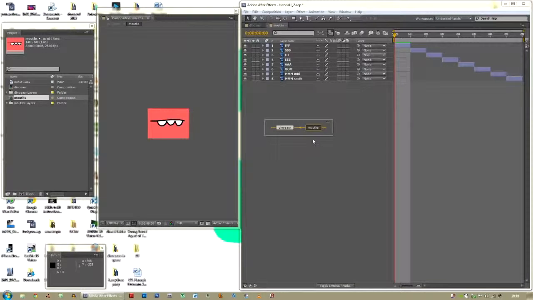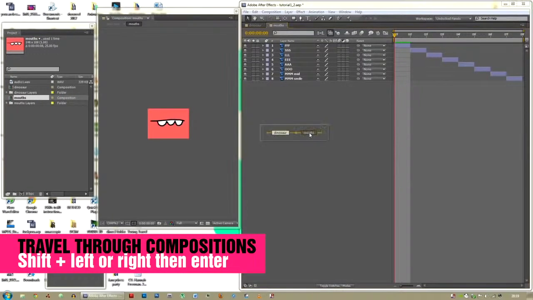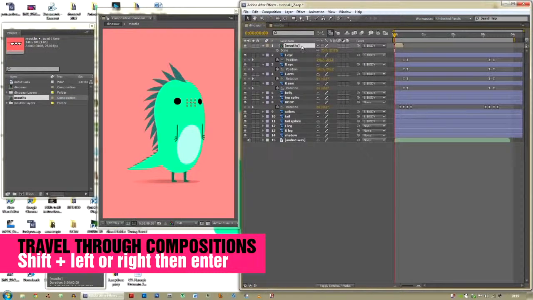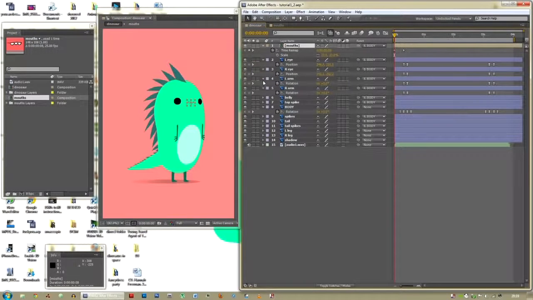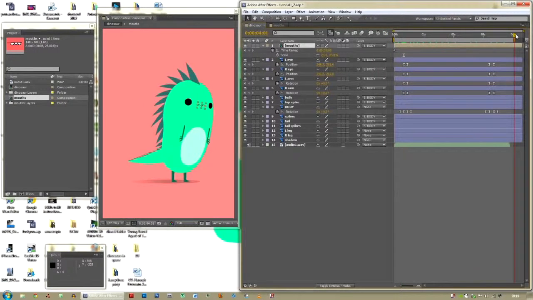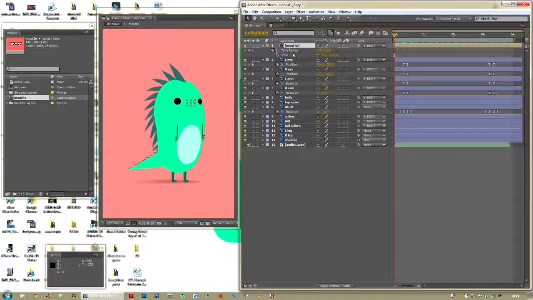Go back out of this composition to dinosaur. Here's a shortcut: Shift, left, enter. We're going to right click, time, enable time remapping. Get rid of this keyframe here. It's going to stick with 0 the whole way through. And look, it's stuck on the first mouth. Now we're going to scroll through, holding down control so that we can hear the audio.